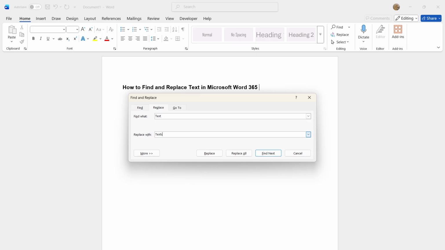Now choose how you want to replace. If you click Find Next, Word simply jumps to the next match without changing anything, so you can preview where your search term appears. Click Replace to change only the current match you're looking at, then move to the next one so you can confirm each change as you go. Click Replace All to update every match throughout the entire document immediately.